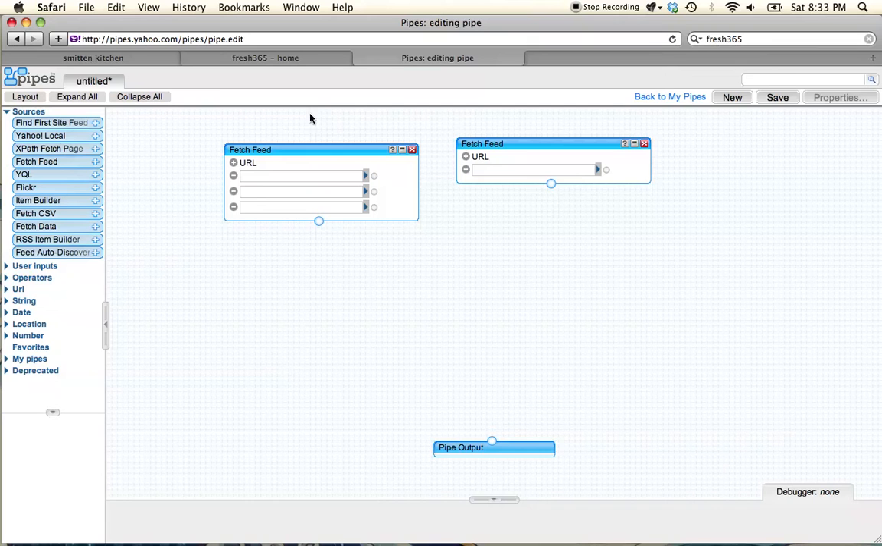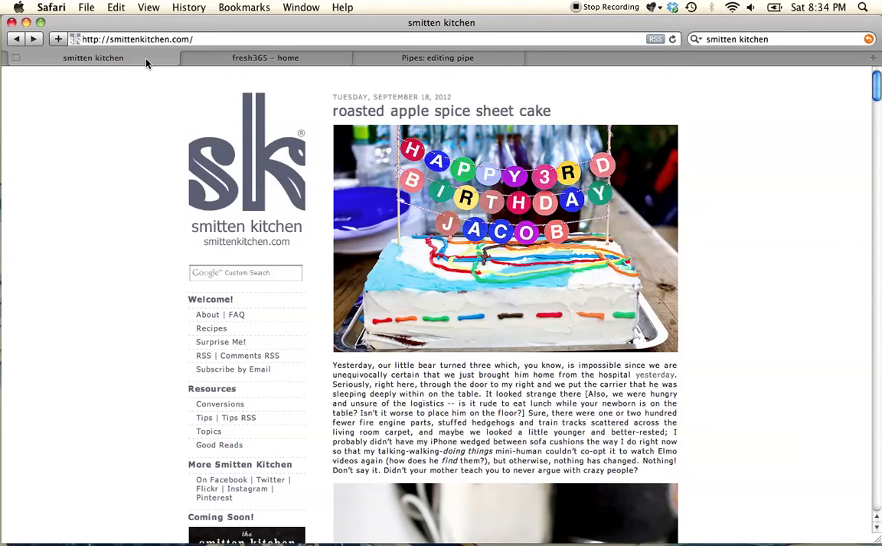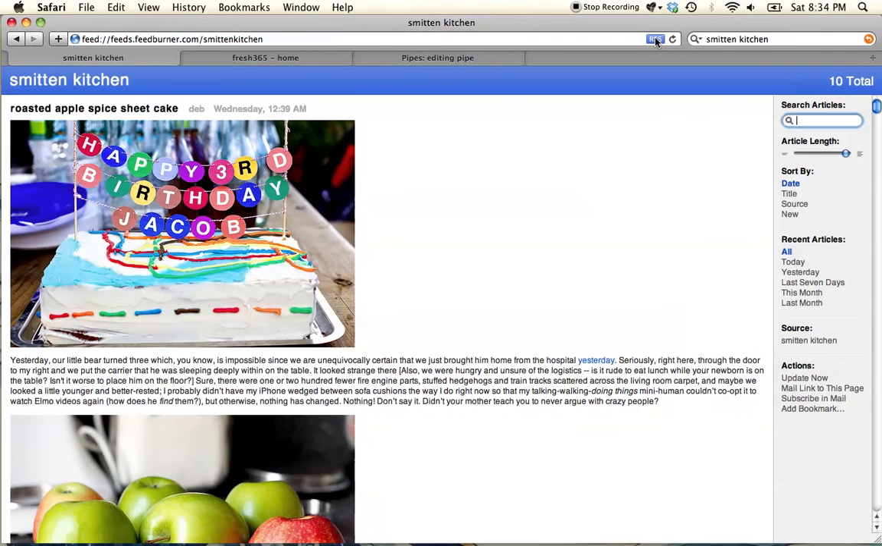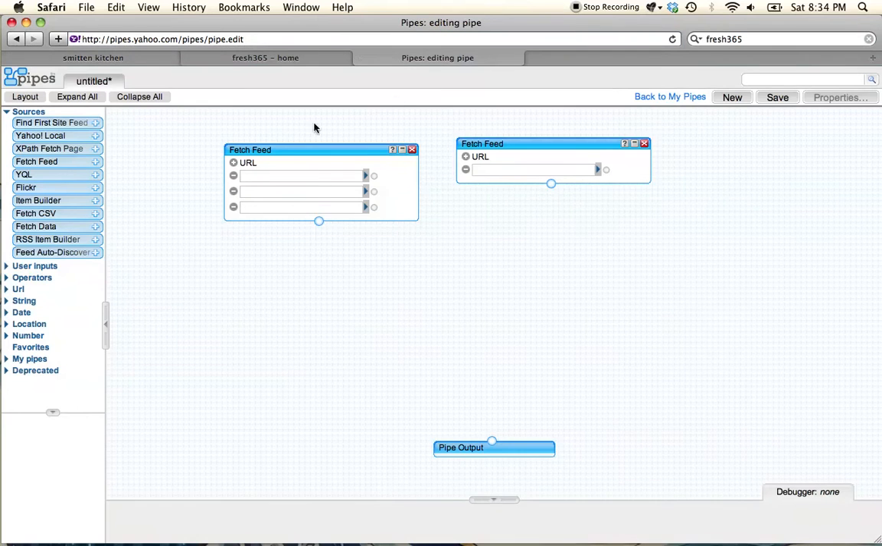Let me show you how to get the RSS feed for a blog that you might want to follow. I have a few up here. One is Smitten Kitchen, and in Safari it's always handy. The RSS icon is right up here in the browser window. You can also find it in other places. Sometimes it's a little tricky, but it's usually on the blog up at the top somewhere. But it's very handy to click on the icon in Safari, and when you do that, you get the feed URL in the browser window, and you can copy and then paste it into the fetch feed field.